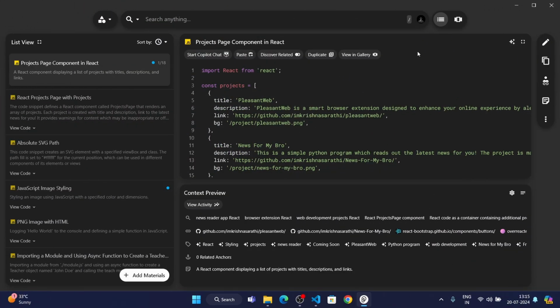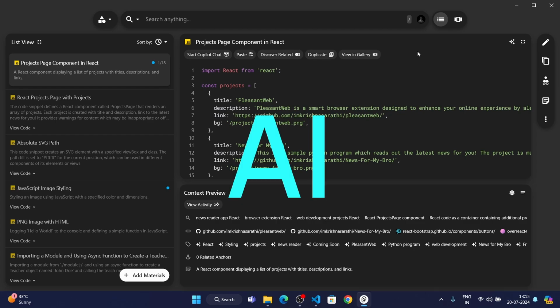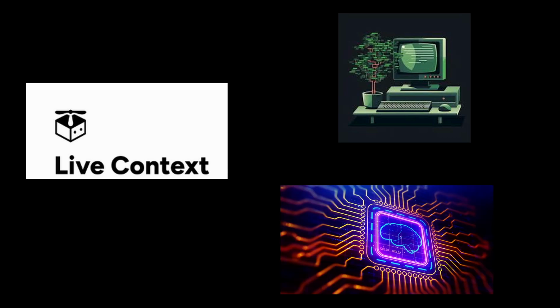A context-based AI is basically providing the AI with a context as input with respect to which it gives the outputs. So the live context is basically providing the input of what's focused on your screen as context to the AI so that you get a contextualized conversation of what you are currently working on.